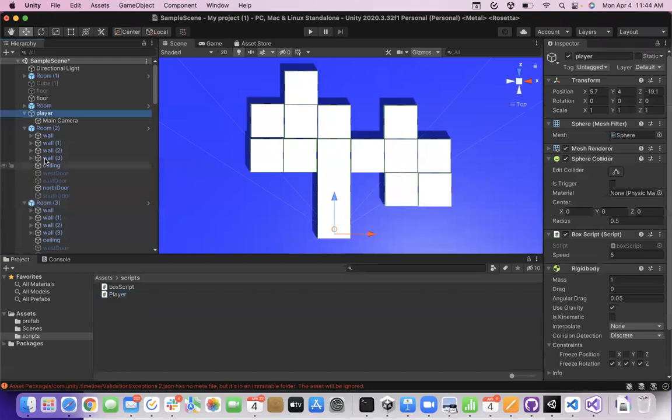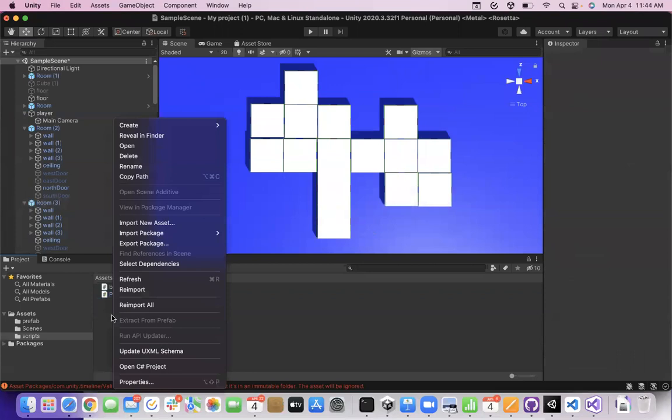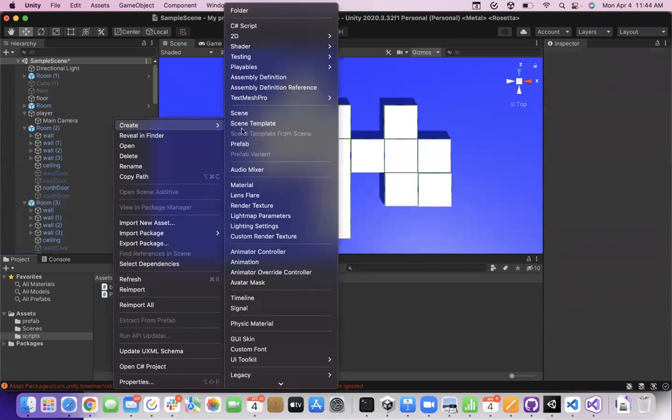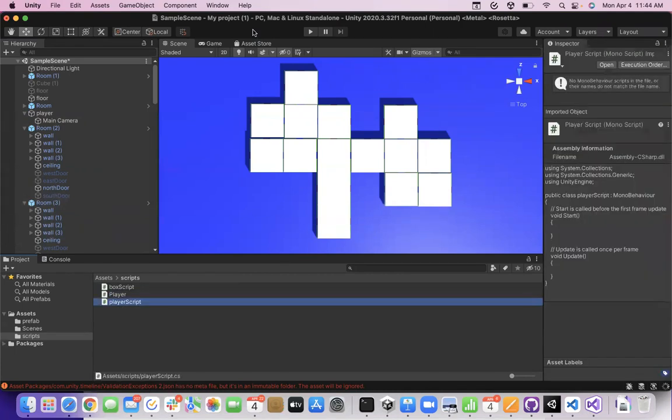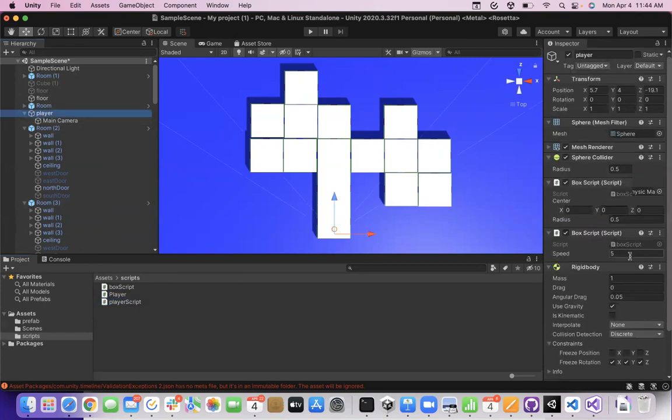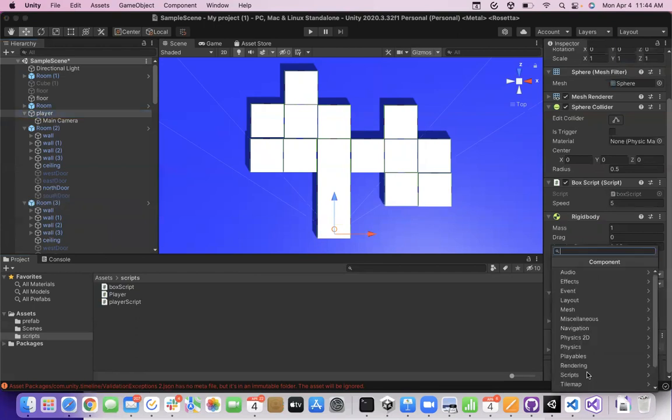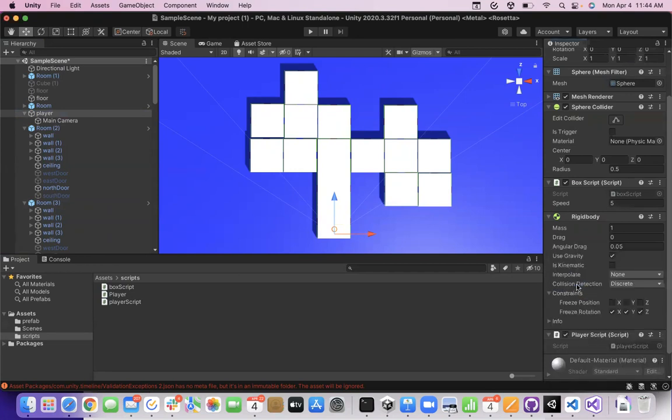So what I'm going to do, and we're going to see that here, for our player, well, actually, before we do it for player, I'm already in the scripts folder. I'm going to right click here in the scripts folder. I'm going to create a new C# script, and we're going to call this guy PlayerScript. All right. And then I'm going to click on my game object that is my player. And I'm going to scroll down. I'm going to add a component to this guy. We're going to add a script. We're going to add PlayerScript.